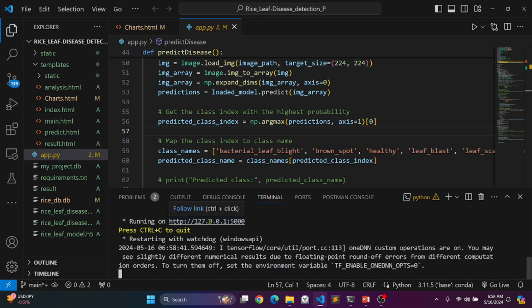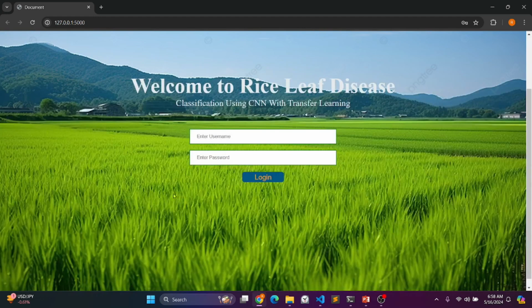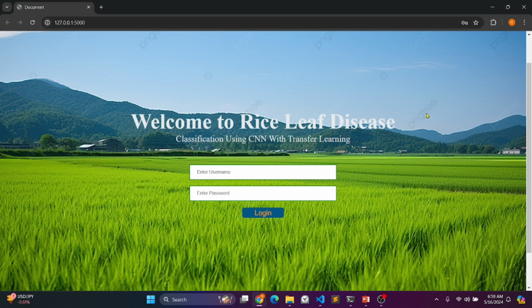Okay, it successfully ran on port 5000, and I open it in my browser. It may take a little bit of time to open. Okay, it's run and opened successfully. So the user will see this kind of home page after opening this project, and also see this login form. By using this login form and giving a username and password, they will be able to log into the main project.